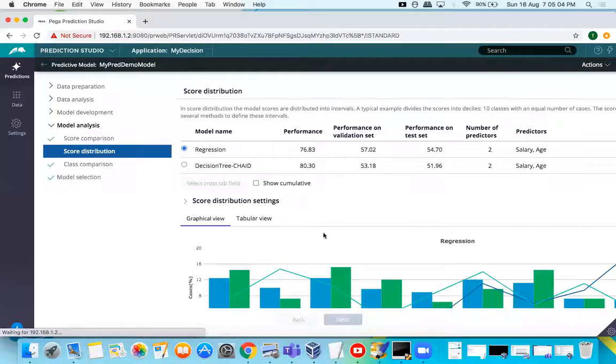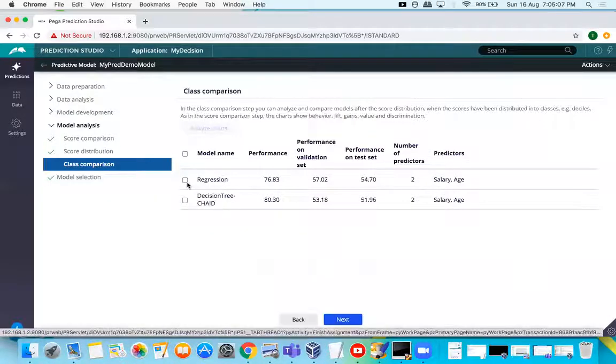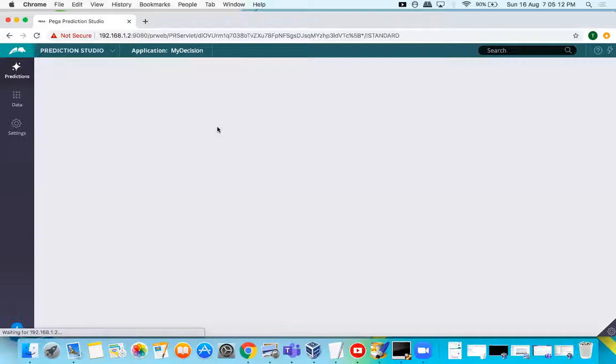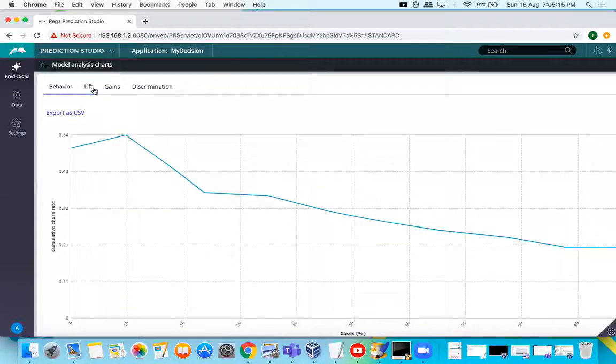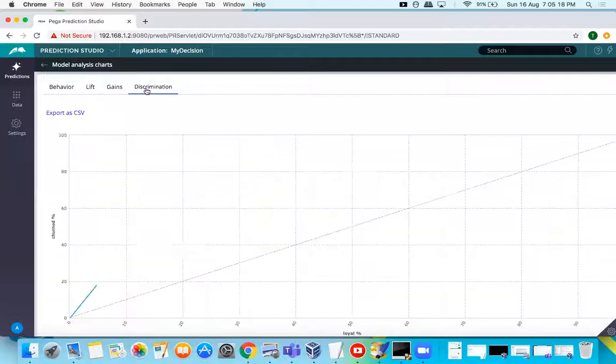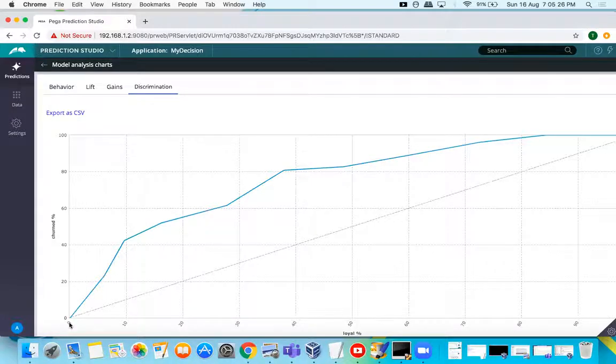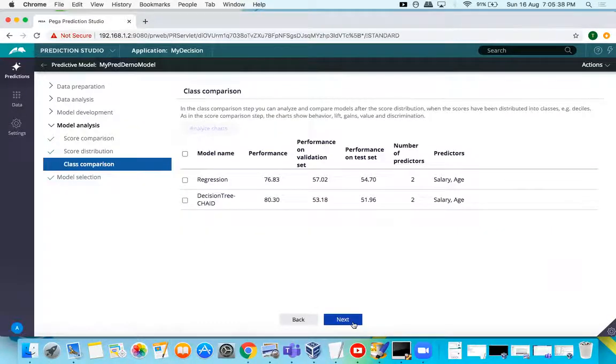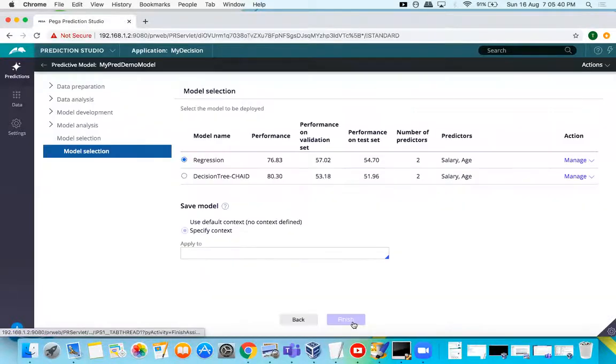And then in the class comparison, you would actually see the same charts, but not for scores, but for classes. So again the behavior, lift, gains, discriminations, etc., but not for individual scores, rather for classes of scores. In our case, we have 10 classes. You can see here 0 to 10, 10 to 20, 20 to 30, 30 to 40. In this way, we have divided them into 10 classes. So this is your model analysis. And finally, your two models, regression and decision tree, are ready.